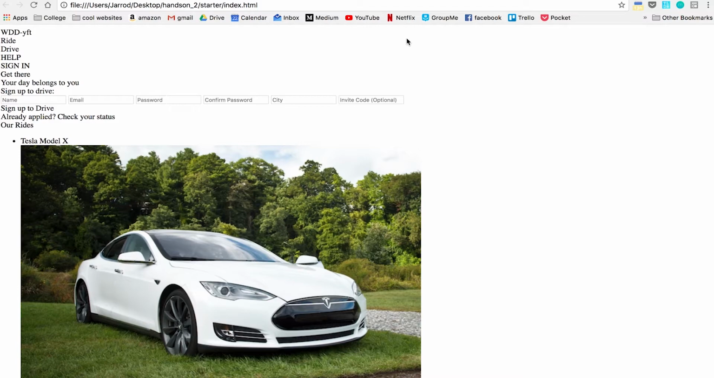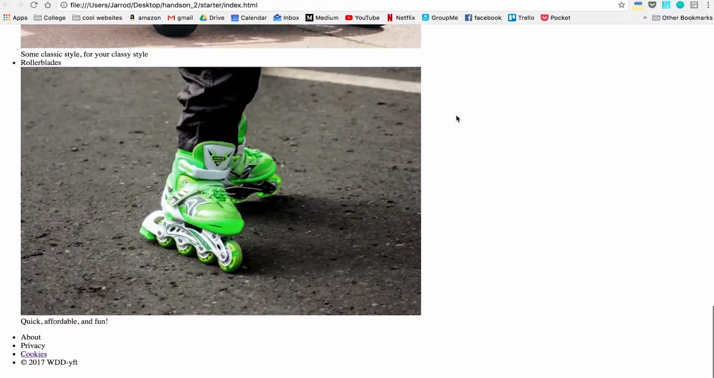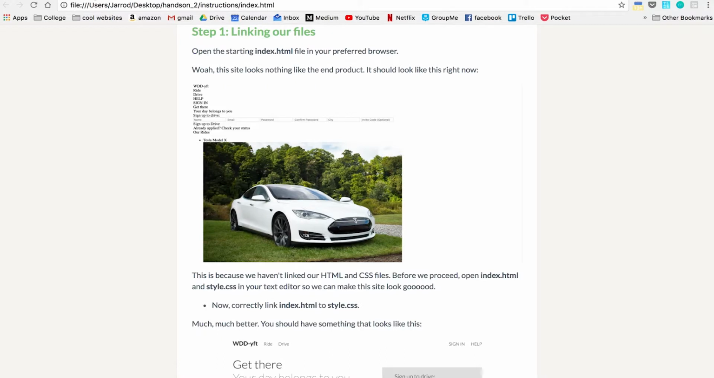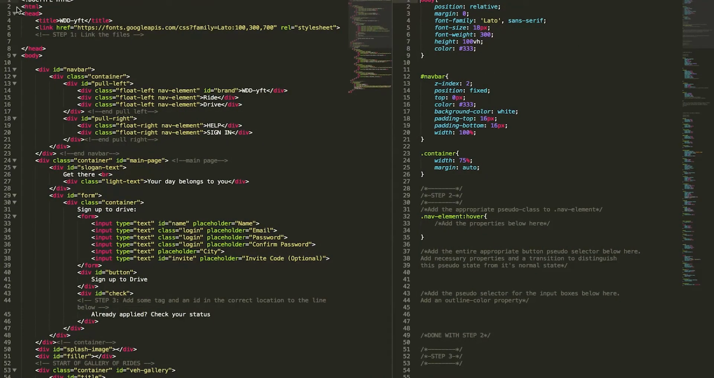Cool. So right now we're on the web page. As you can see, honestly, it doesn't look very good yet, and that may be because we haven't linked our HTML file to our CSS file. Step 1, linking our files. So HTML is our structure, our skeleton, but CSS provides us that really nice, good style that we want to see. So we link these for communication purposes.